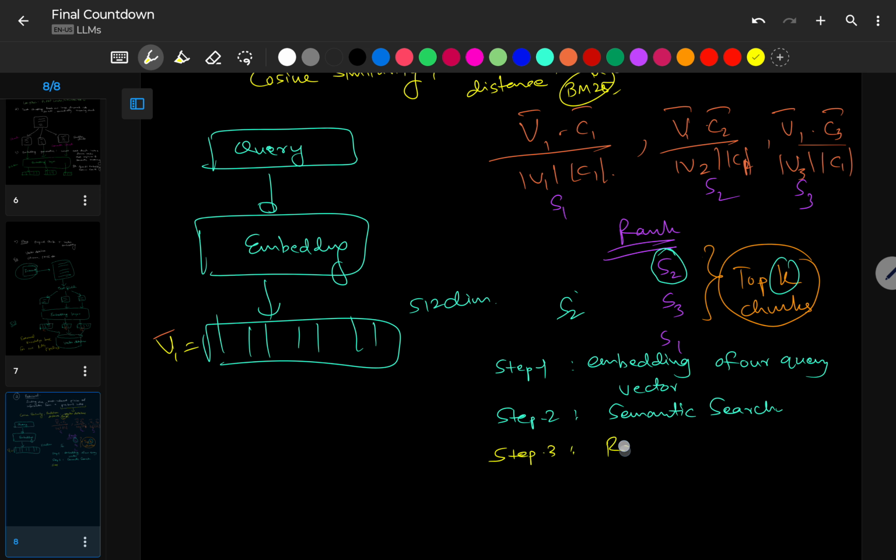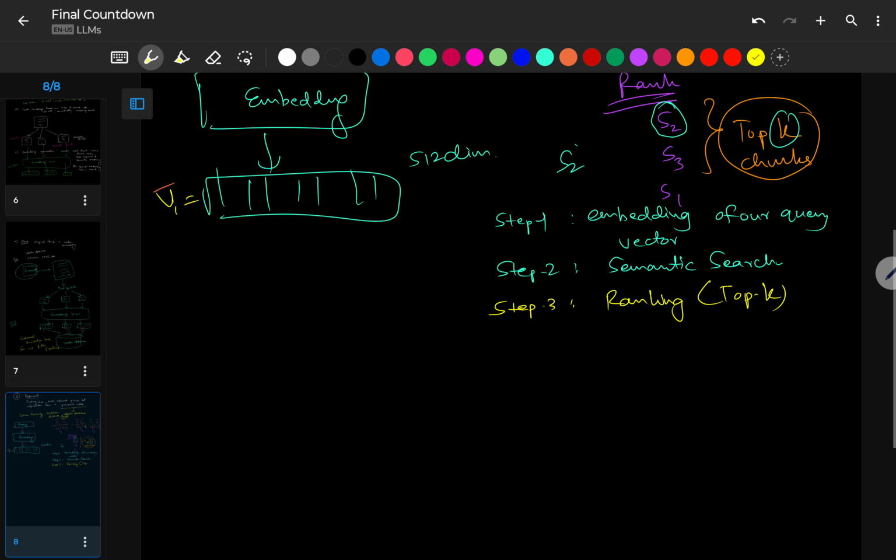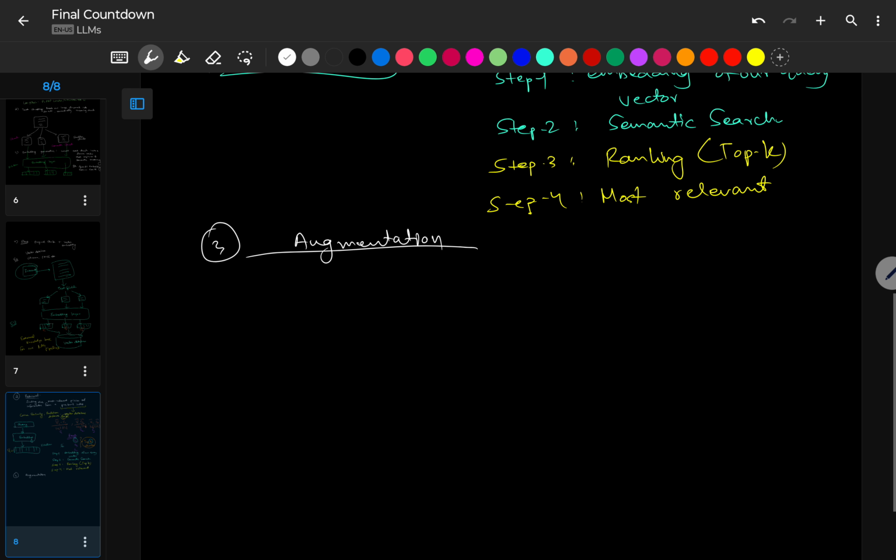Then what we do is we rank them, like top k we can do. And then we find out the most relevant chunks and add them to the prompt in our next step, which is augmentation. So it is the step where the retrieved documents, that is the chunks of relevant context, are combined with the user's query to form a new enriched prompt for the LLM.